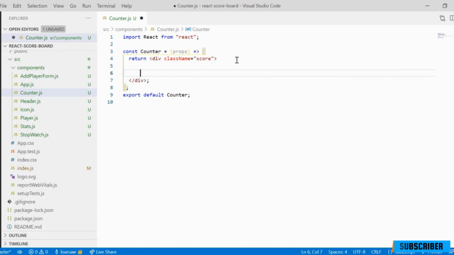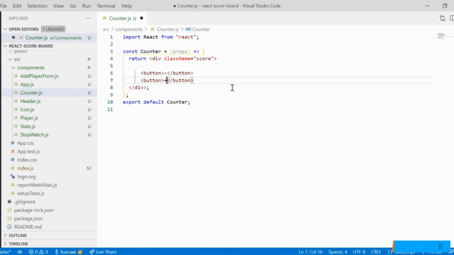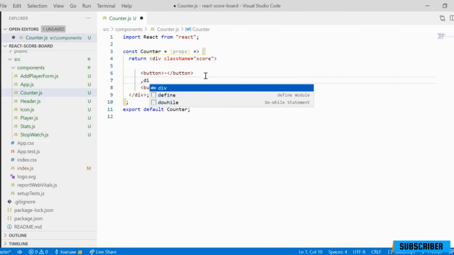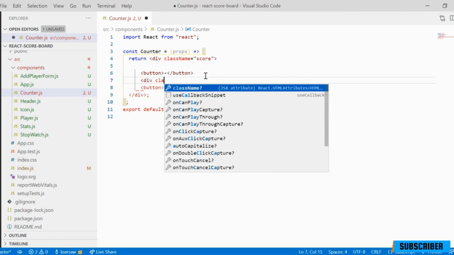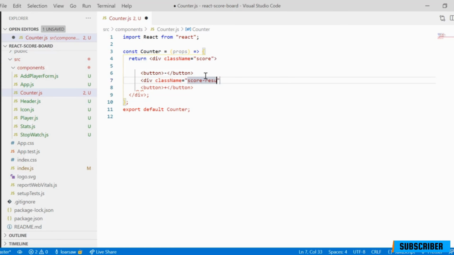here, and instead we'll be having inside this div a button, basically two buttons. So let's create these two buttons. One is going to be to subtract and the other is going to be for addition. So let's create the button, and this is going to be so that we can add. All right. So we are having these two buttons. Now these two buttons are all that we need. Apart from this, we'll also be having a div in between them. So let's create another div inside of them. So a div, and this div is going to have the class name of score result. So score result.